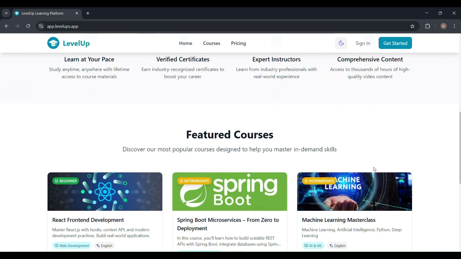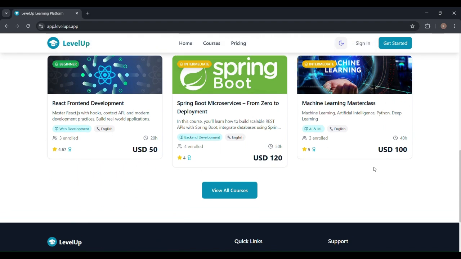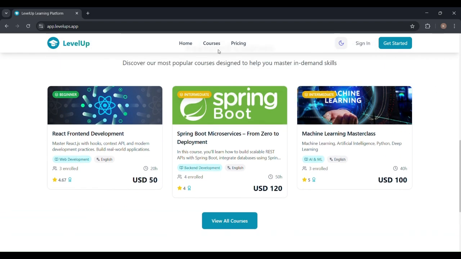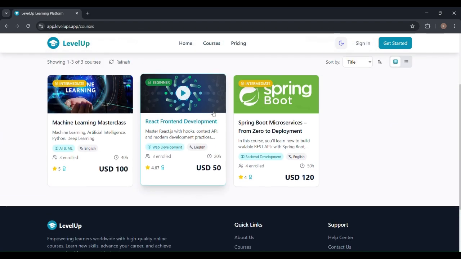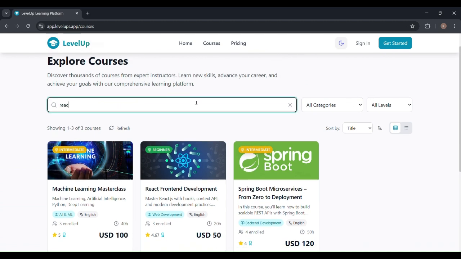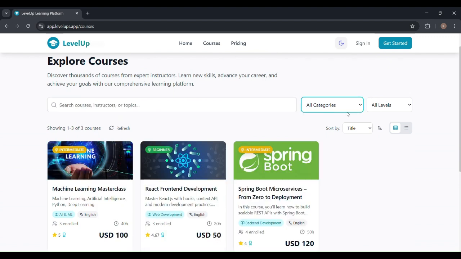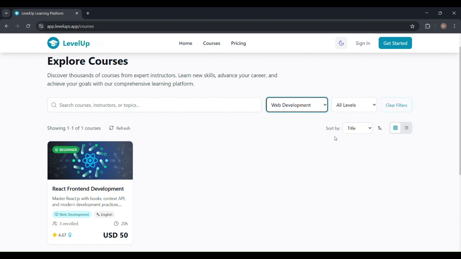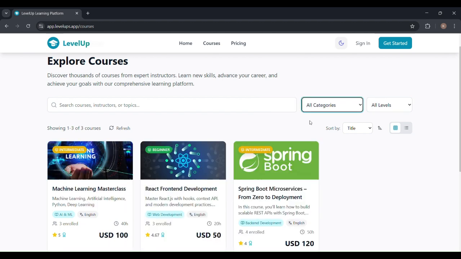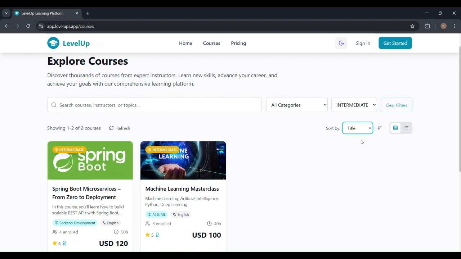Here you can see our featured courses section that displays the course thumbnails with the main details like ratings and pricings. Now let's browse through our complete course catalog. The platform provides powerful filtering and search functionality so users can search courses by topic, filter by category or difficulty level. And you can sort the courses by title, price, or rating in any order. The users can switch between grid or list view.